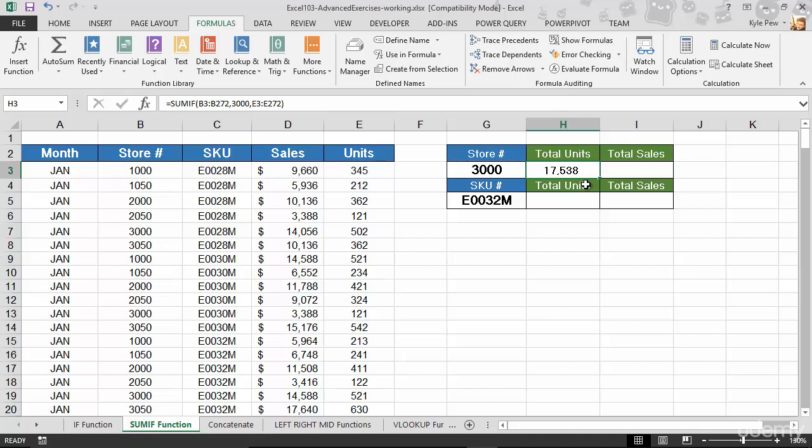Where am I looking? What am I looking for? And what am I going to sum up if I find it? This is the SumIf. Try this out. Complete the rest of these examples here. Get the total sales for store number 3000. Get the total units, total sales for the specific SKU. Try it out. Mess around with it. Think about your own work. Where can you apply this? Do you ever need to sum up a range of cells, but only where a specific condition is true? You'll be using a SumIf function.